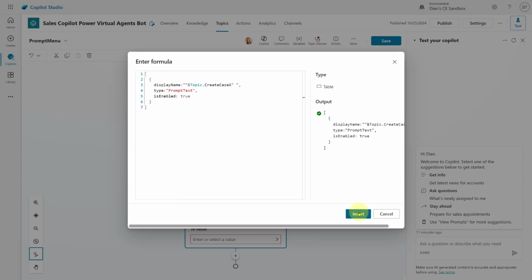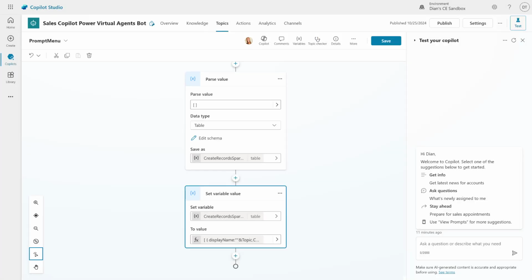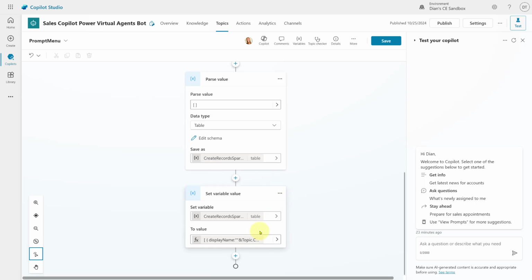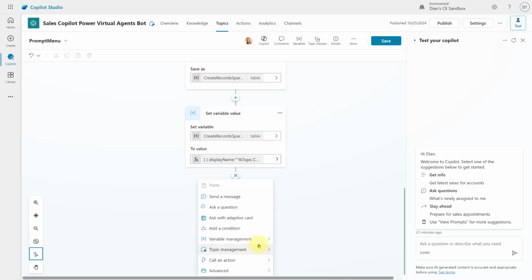That's what I'm doing right now. So I'm going to click here on insert, and we just set our variable value. So the next step here is to set another variable value. So I'm going to click on the plus button, variable management. I'm going to set a variable value.